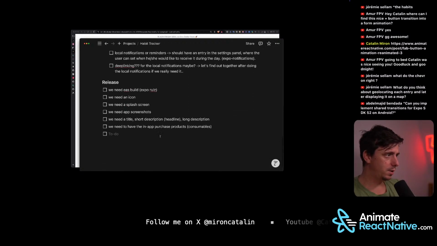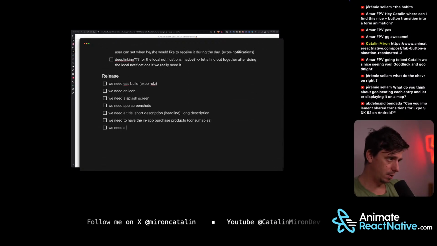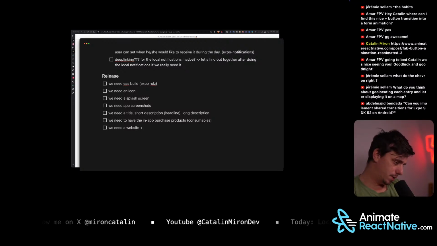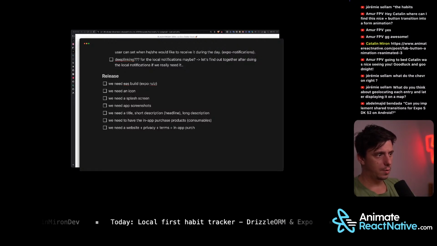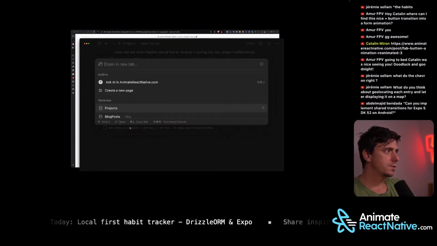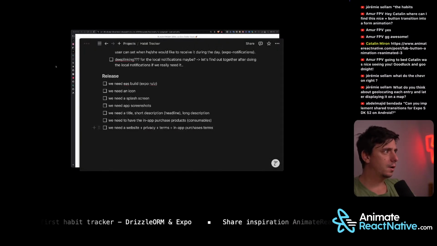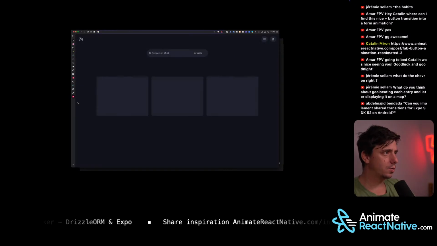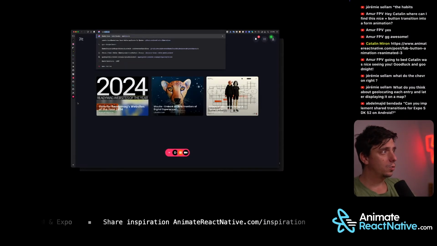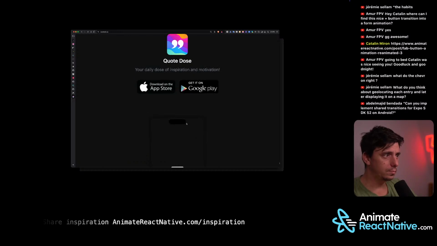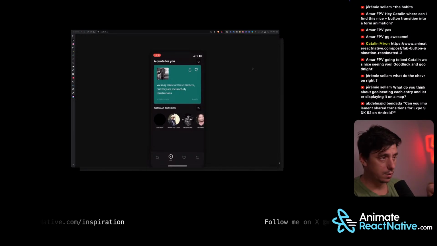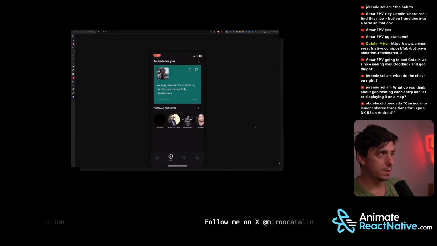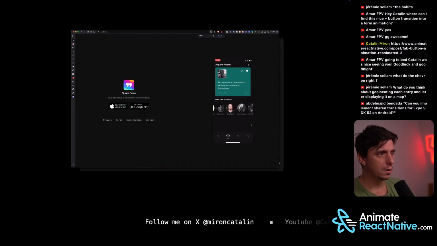And also for the release, we need a website plus privacy plus terms plus in-app purchases terms. So something like: I have created this application called Code Those. This app is basically built using React Native, right? So let me zoom out a bit.